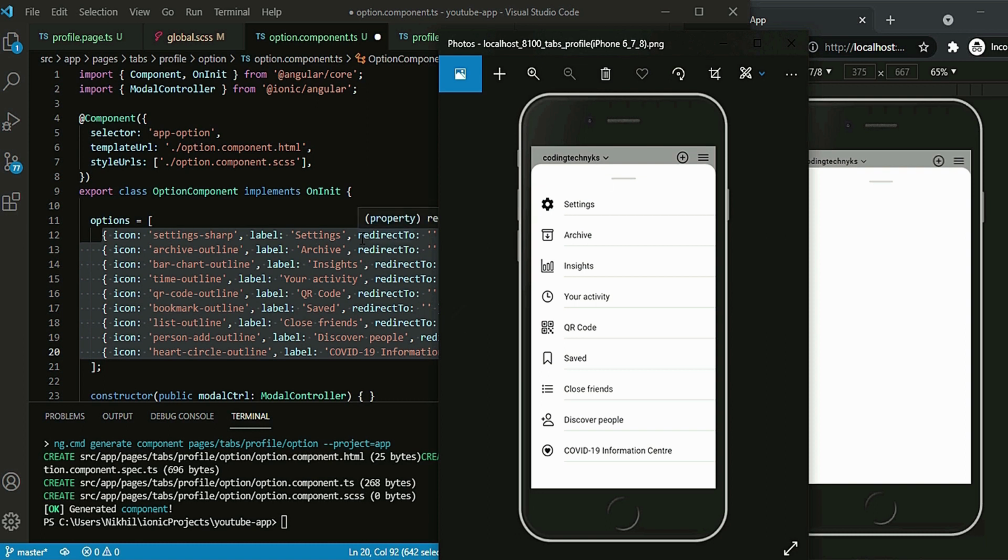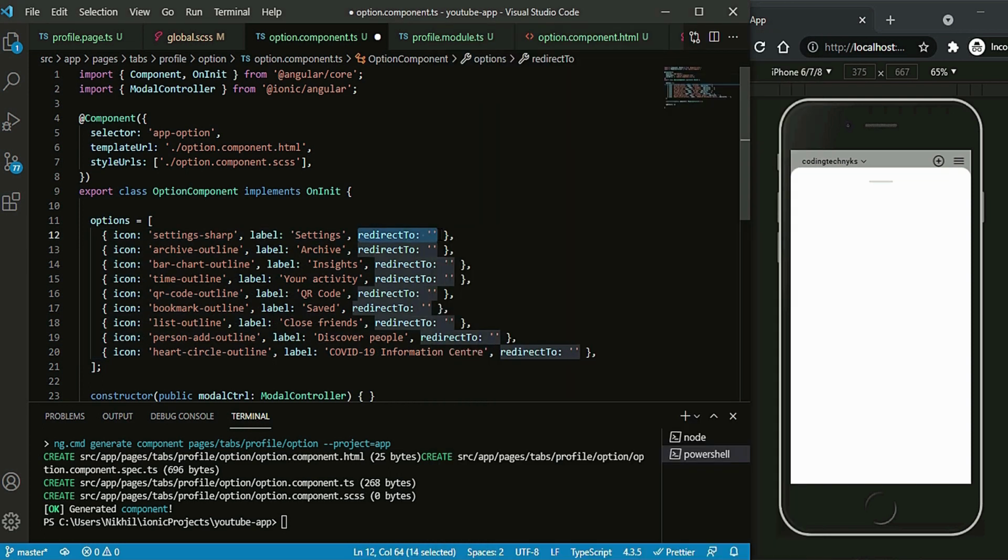And if you want to redirect to some particular links, you can just pass it out here in the redirect. So that is why this redirect I have passed it out if you want to do it in that manner. But I'm not using it out here as of now. If you want, you can use it up.